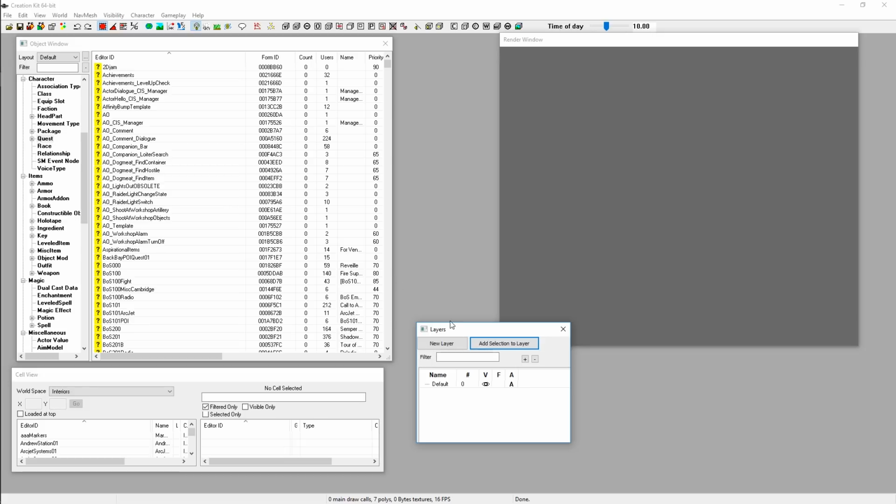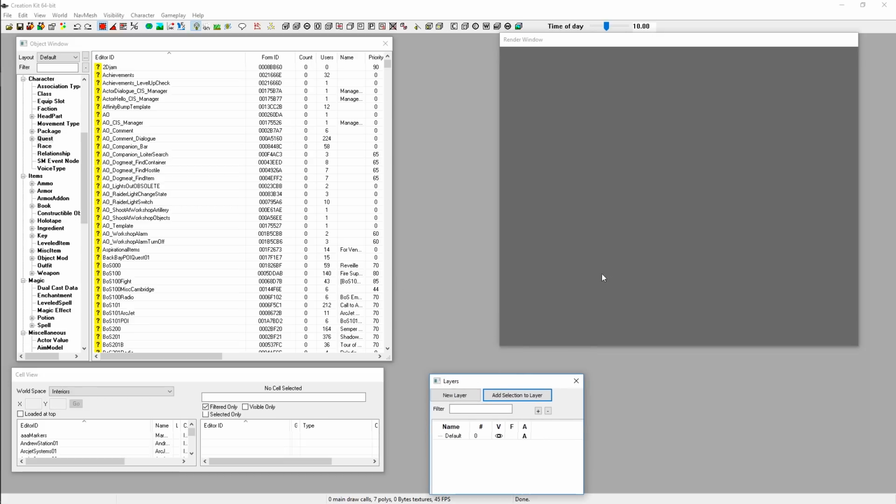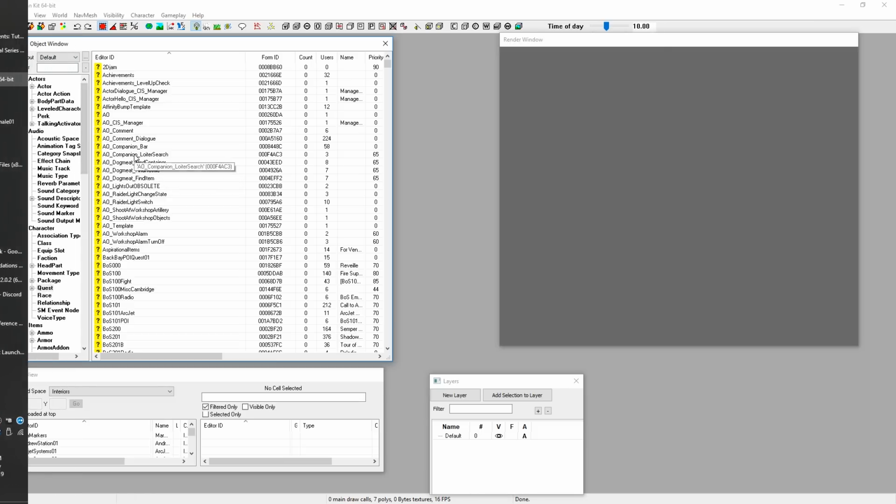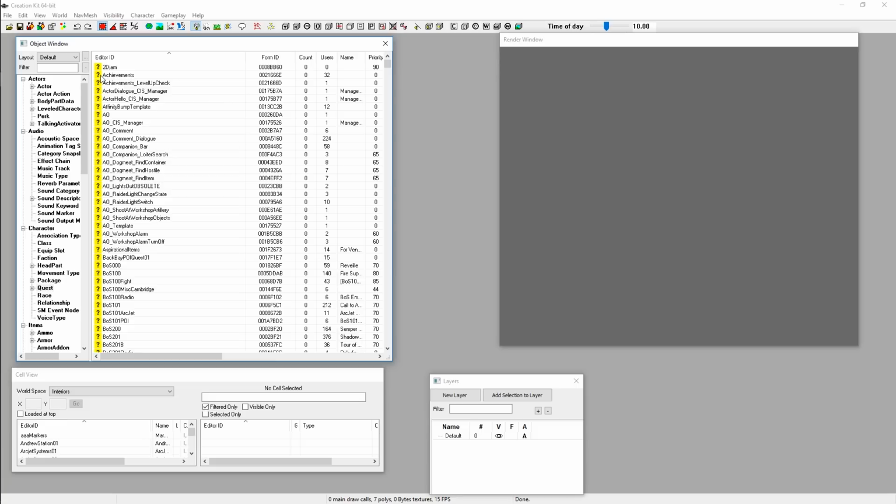All right, so now that you've got that warning window out of the way, let's talk about the screens you do see right in front of you. The first and most common window you will work in is the object window, and the object window is essentially a series of all the things that make up the game. By default right now, we have just the Fallout 4 stuff loaded. I'm going to try and avoid too many technical things in this first video because I don't want to overwhelm you.